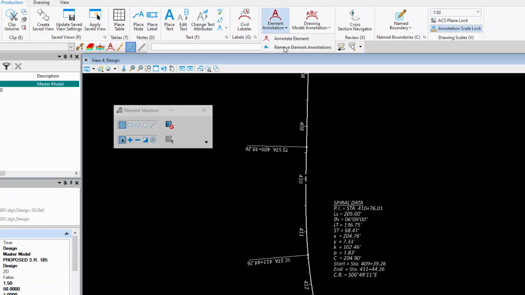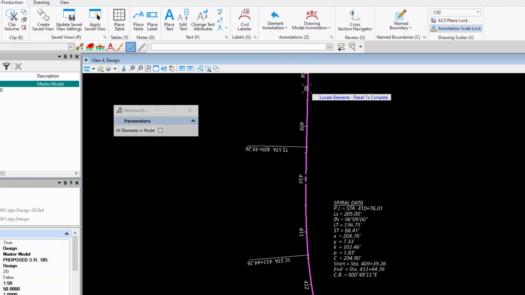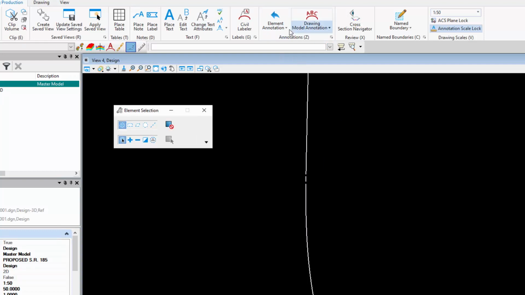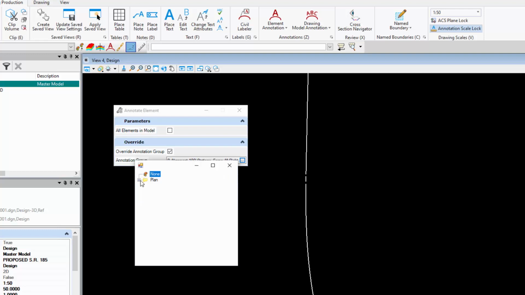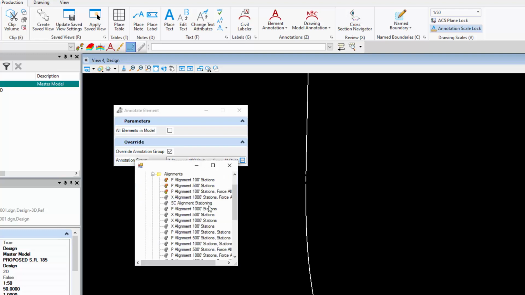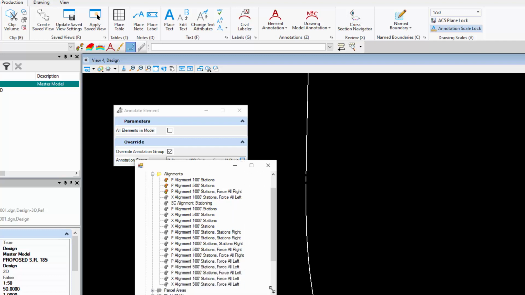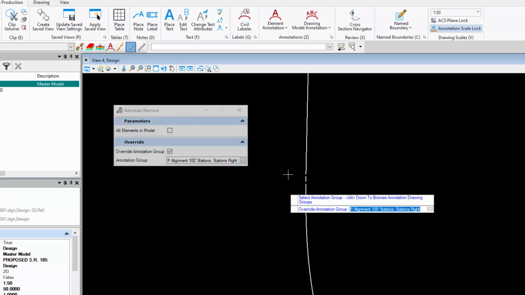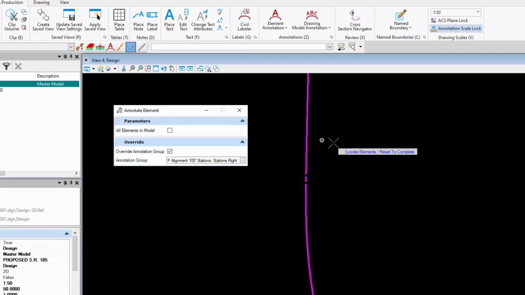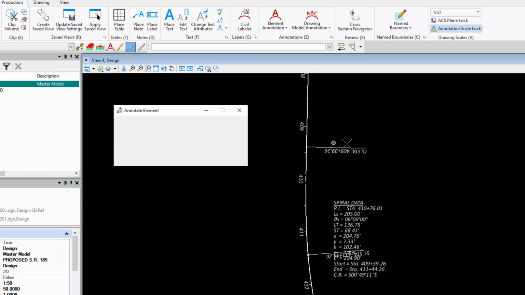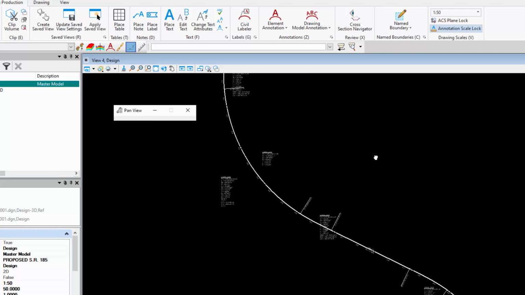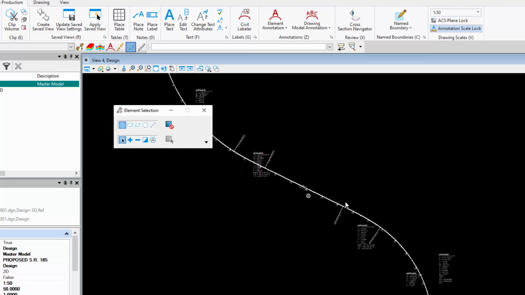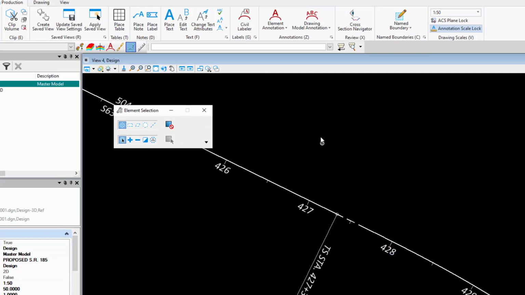And just one more time just to make sure we've got this. Let's remove those annotations, annotate this again. And instead of forcing all right, I'm just going to force the stations to the right. So there's one in here, 100 stations right. You'll see when I use that one, I'm going to get the stations on the right side, but my key points are going to go towards the center of the curve, as they normally would. So those are to the center of the curve. Here's the curve the other direction, but all my stations are forced to the right side.